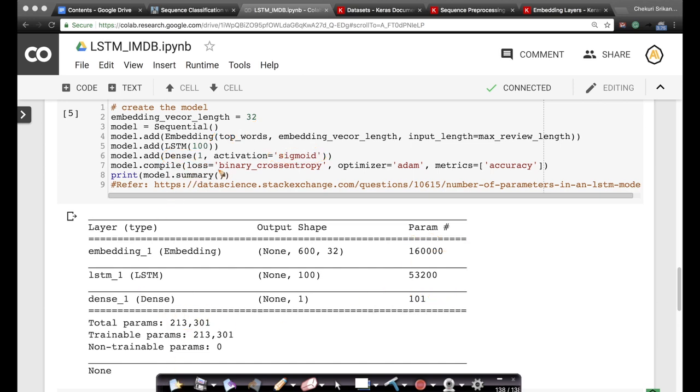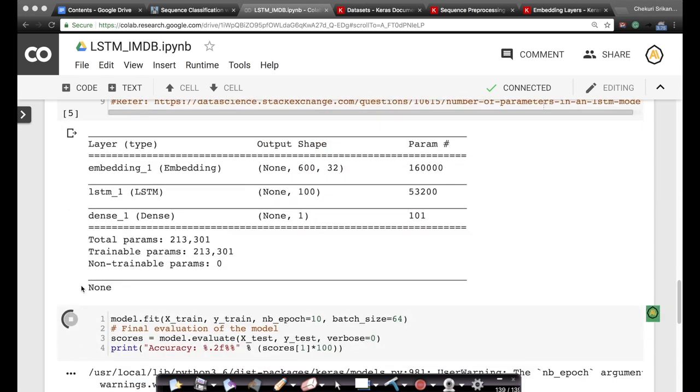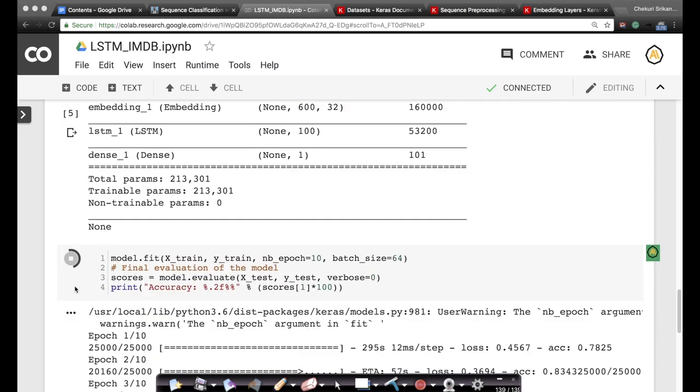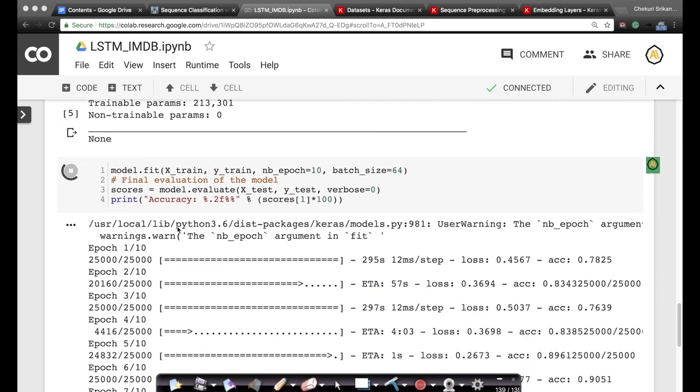And then I'm just saying my loss is binary cross entropy, and my optimizer is Adam, and I also want to report accuracy. Very, very simple. Nothing very fancy here. Then I printed the model.summary so that I get the idea of what the model looks like, right? Last step would be simple. You just say train or fit. In this case, model.fit, and here we are using a batch size of 64 and 10 epochs, right? And I'm going to evaluate the model on my test data at the end, and I'm going to print its accuracy.